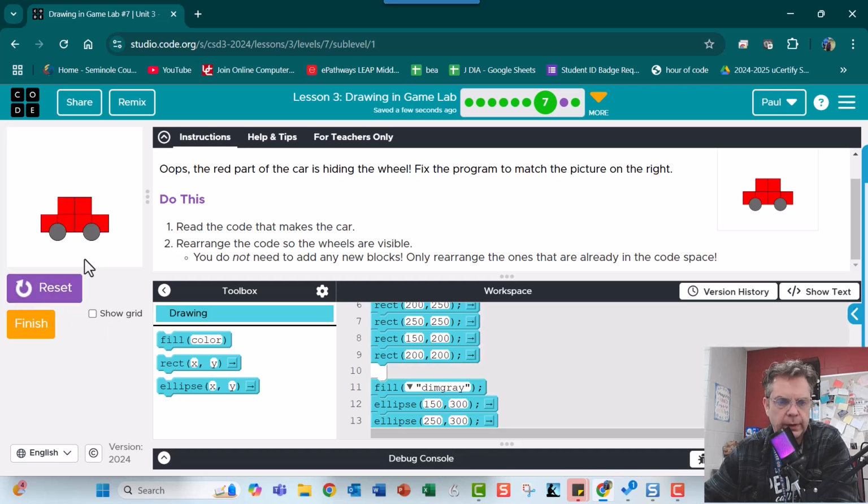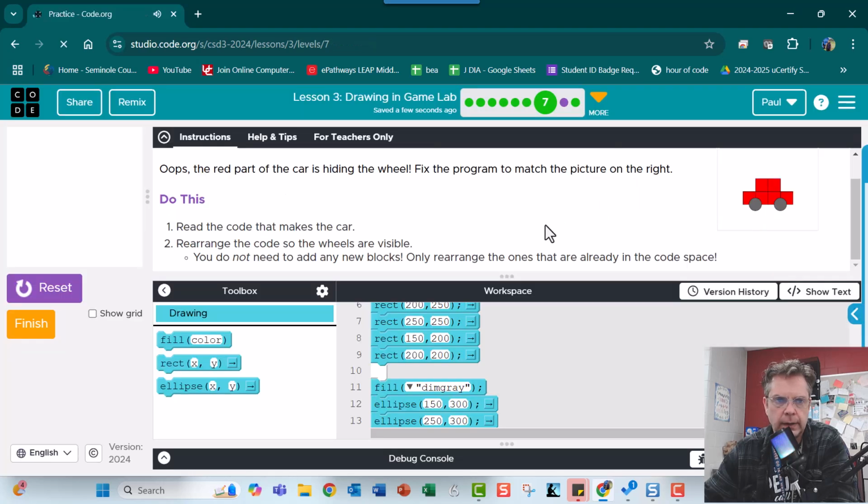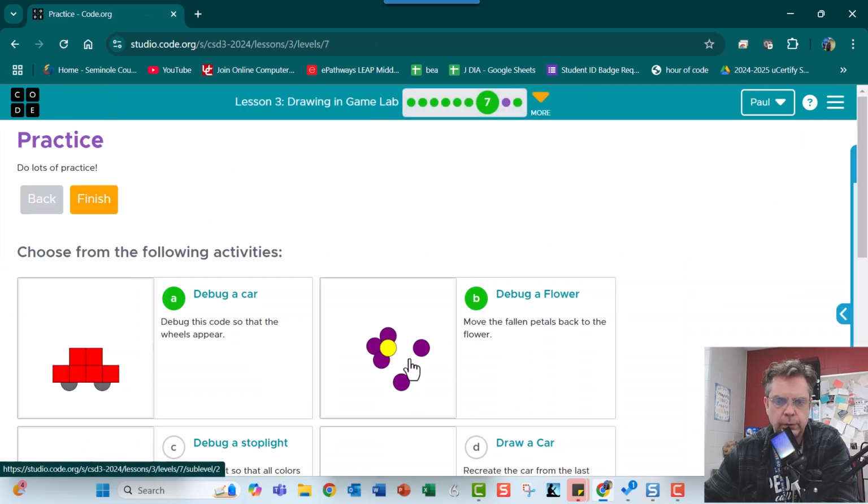Once we hit reset and run, we can now see that the wheels are on top of the blocks, which gives us the illusion that the wheels are outside the car. All right, that's everything we need to do for this one. We'll go ahead and finish this, continue, and slide over to B, which is making a flower, or debugging the flower, rather.